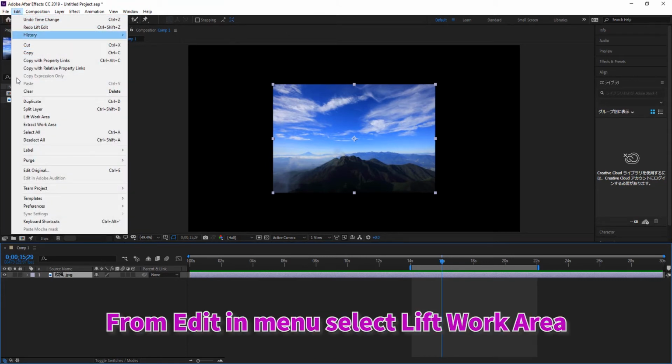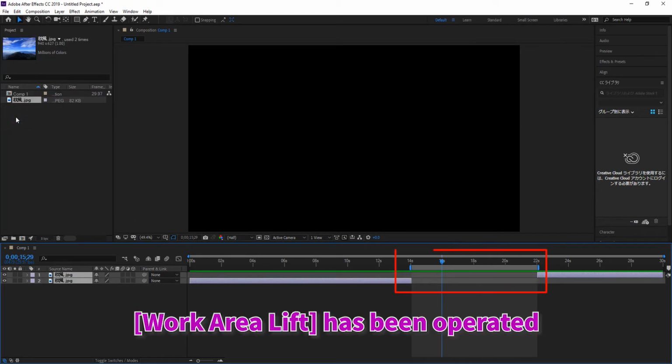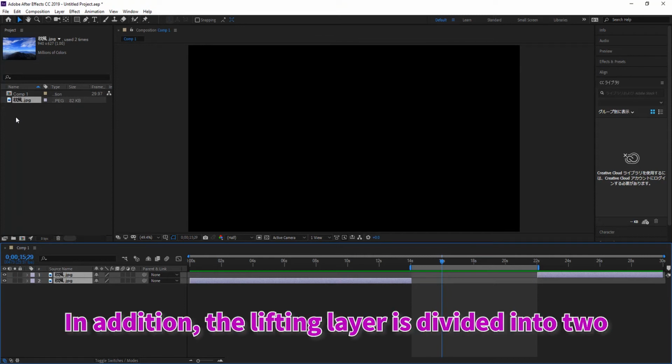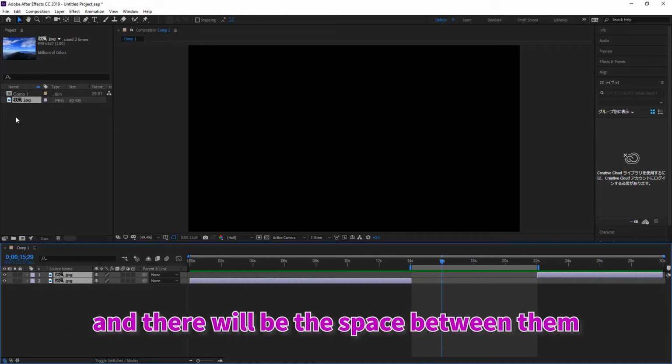From the Edit menu, select Lift Work Area. Work Area Lift has been operated. The scope of the work area has been deleted. In addition, the lifted layer is divided into two, and there will be a space between them.